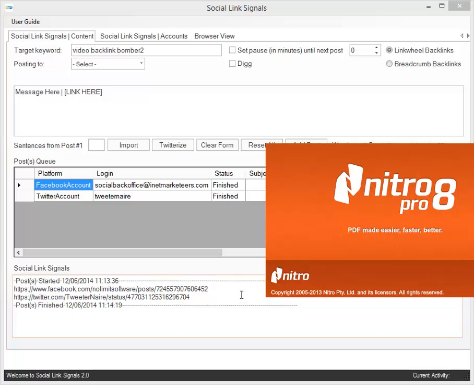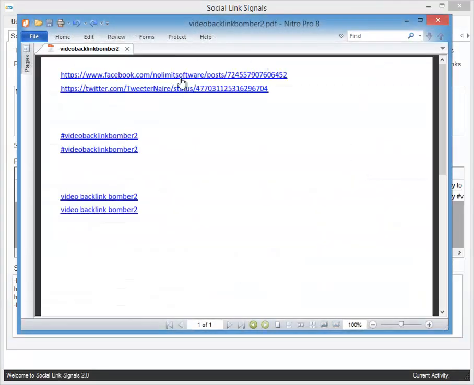So we'll create this, it's opening up in my default PDF reader. And here we go, we've got those two links created. That is how easy it is to use the Social Link Signals software.